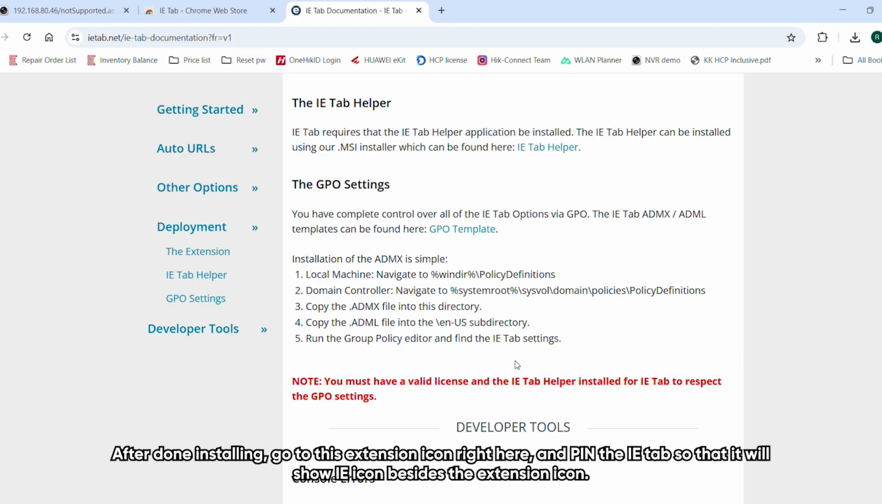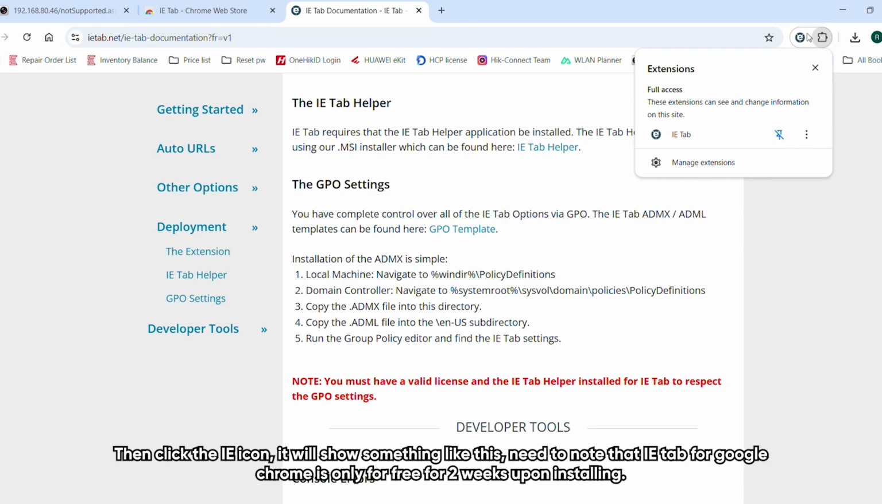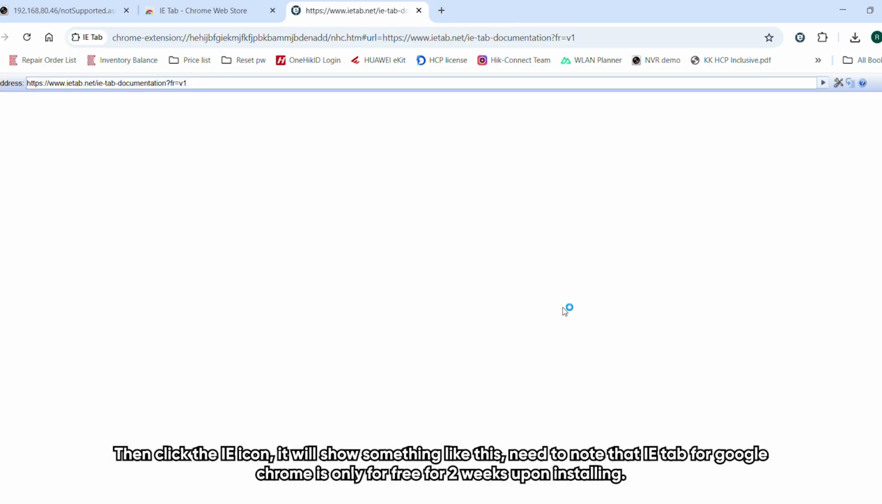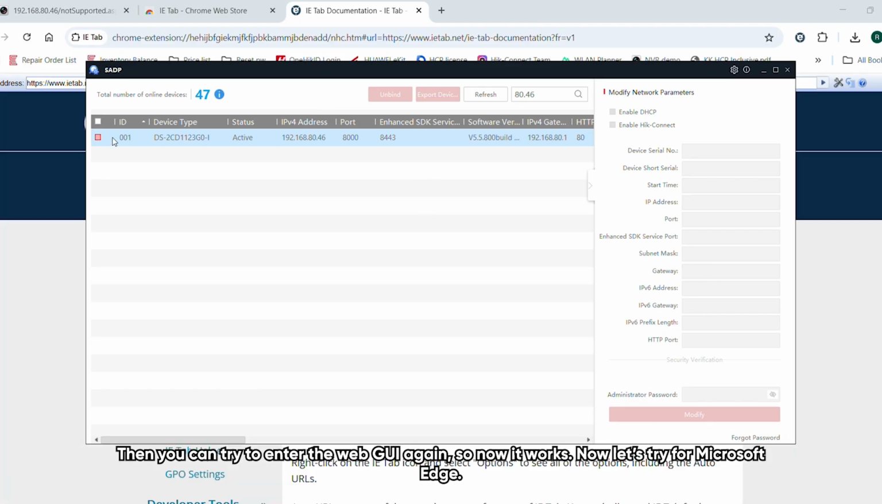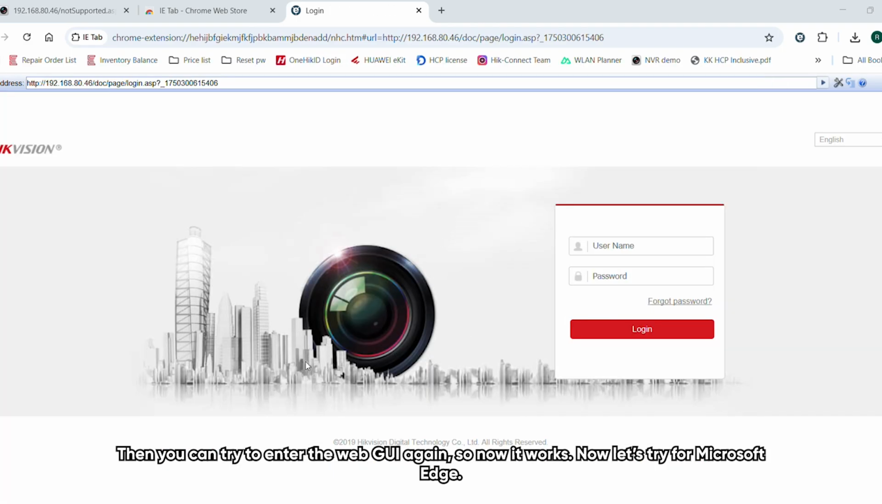After that, run the wizard and install it. After done installing, go to this extension icon right here and pin the IE tab so that it will show IE icon besides the extension icon. Then click the IE icon. It will show something like this. Need to note that IE tab for Google Chrome is only free for 2 weeks upon installing. Then you can try to enter the web GUI again. So now it works.